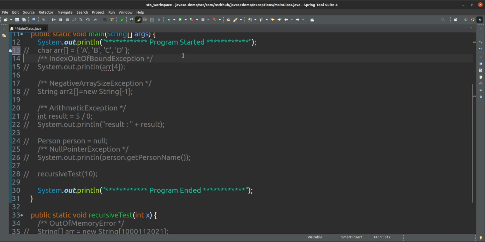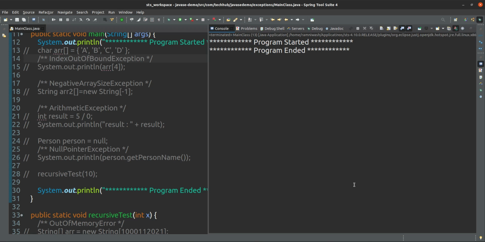If you can see, I am not doing anything. So if I run this one, what output will you see? Program started and program ended. This is a normal program flow and normal execution without any abnormal termination. Your program executed successfully.